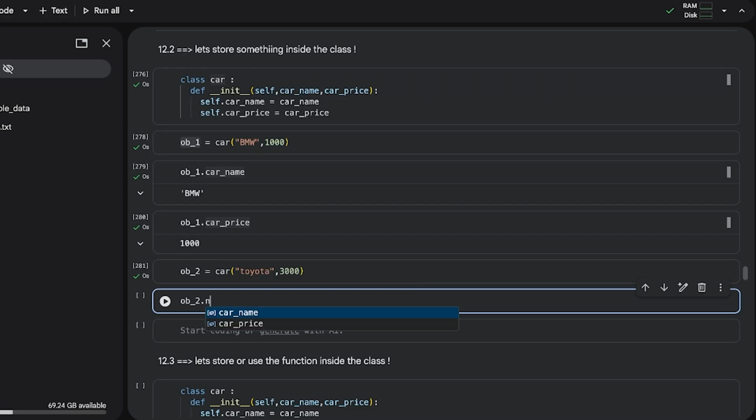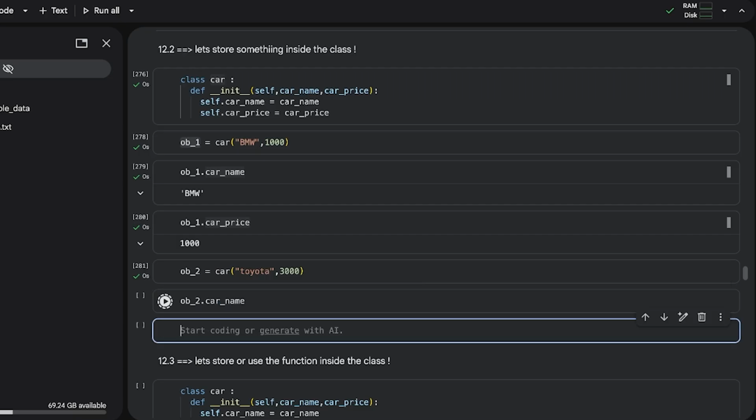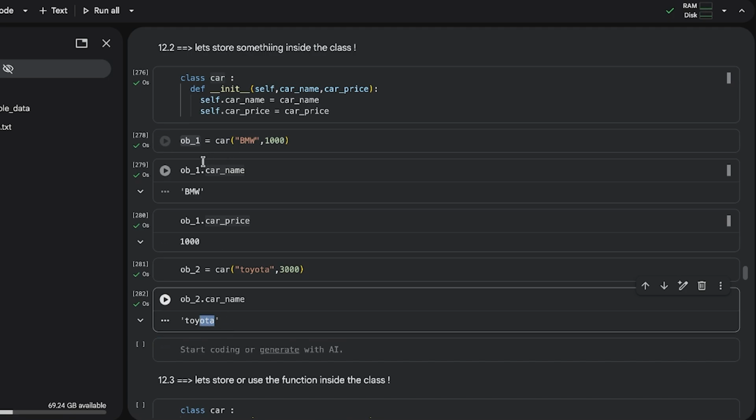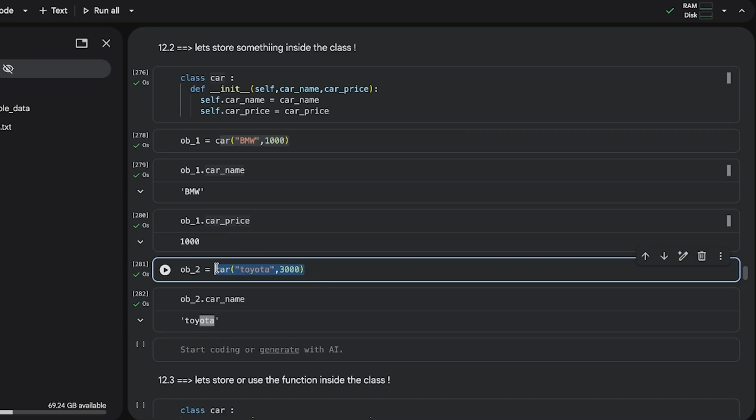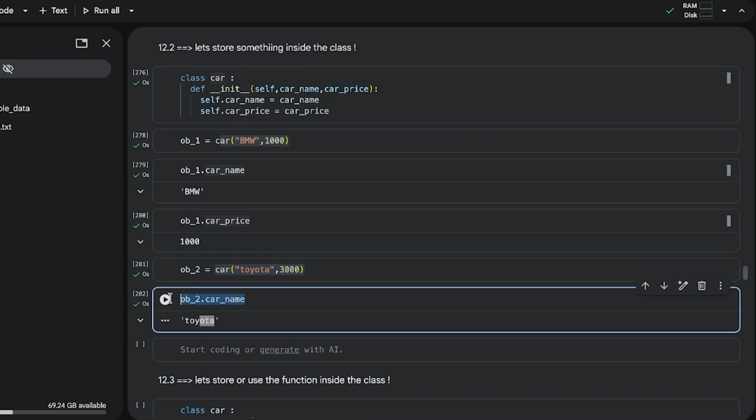That's it, right? So if I call car underscore name, it is supposed to give me Toyota. Object 1 is associated with and saving the value of the BMW car, and object 2 is associated with the car class itself, but it is storing the value of Toyota. So if I call object 2 and see this variable car name, it is supposed to give me Toyota.